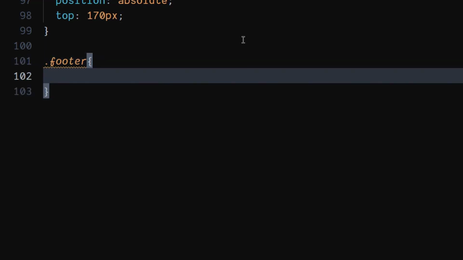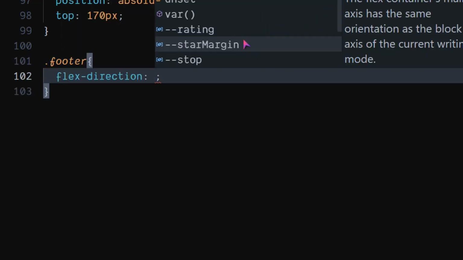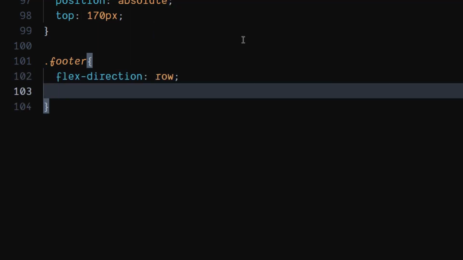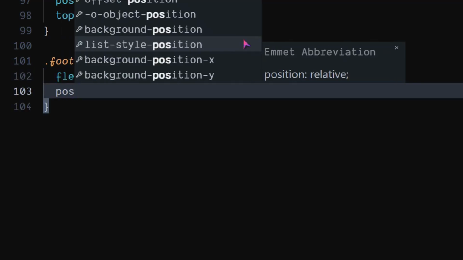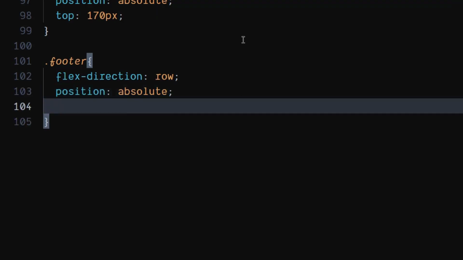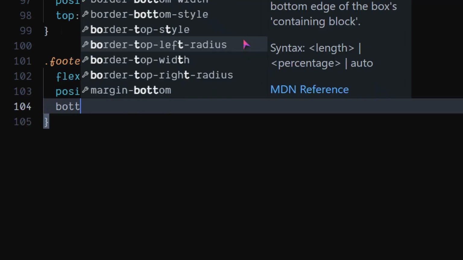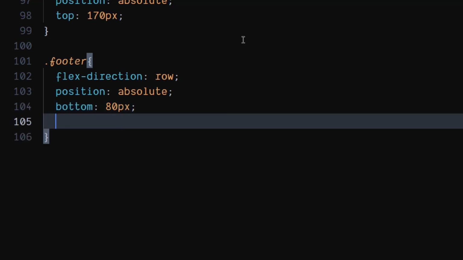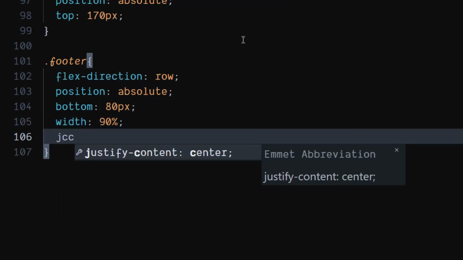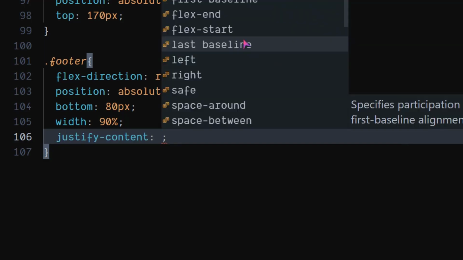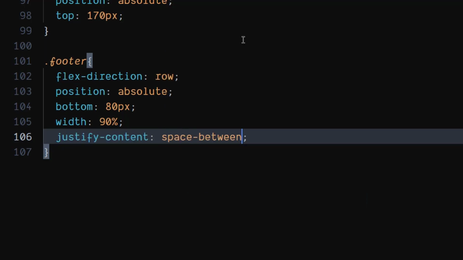For the footer class, set flex direction to row. Set position to absolute. Set bottom to 80 pixels. Set width to 90%. Set justify content to space between, and add important flag to it, to override the center justification, which we set on text container's div elements.